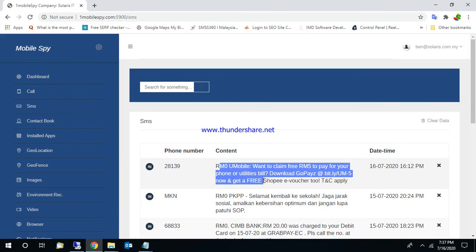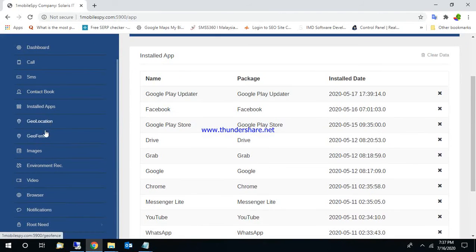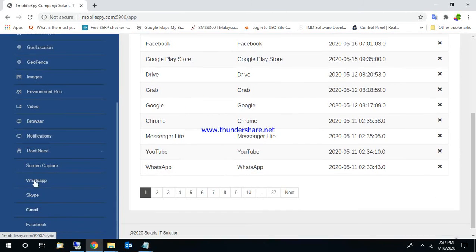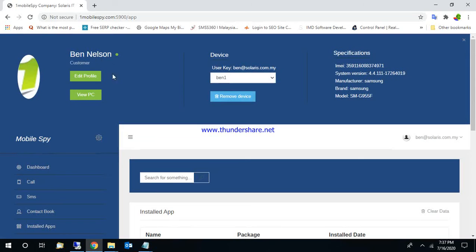That is all the SMSs received by the phone you want to monitor, the contact books, the installed apps, and you can view the geolocation, geofence, images, environment recording, video, browser notifications. For some functions the phones need to be rooted, which means you can view the screenshot, WhatsApp, Skype, Gmail, and Facebook. Now, this is to monitor mobile phones. In the same dashboard we can also connect directly to the remote PC.